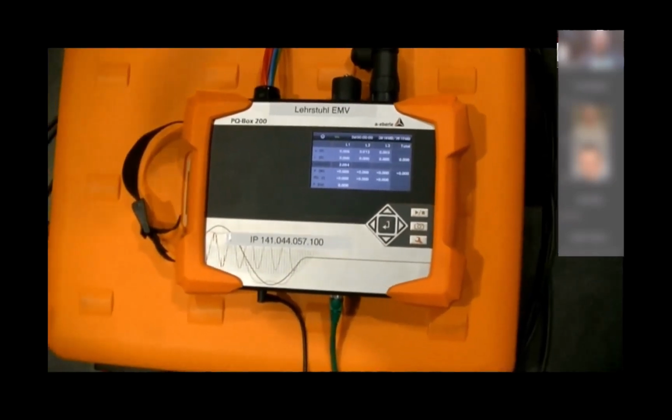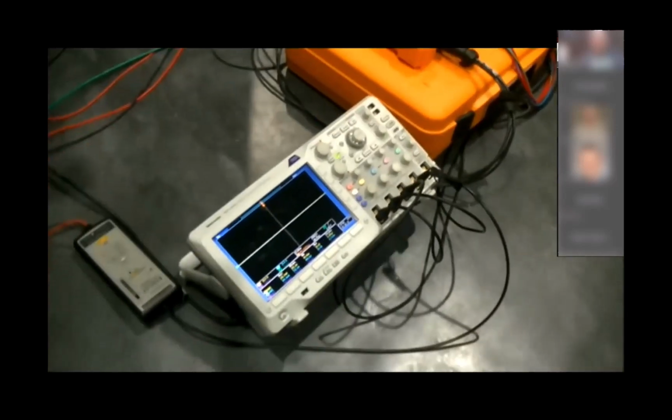And in addition, we have an oscilloscope just to have a closer view of the waveforms.